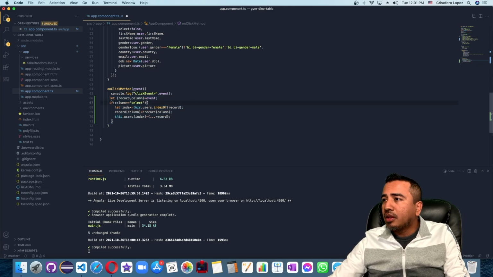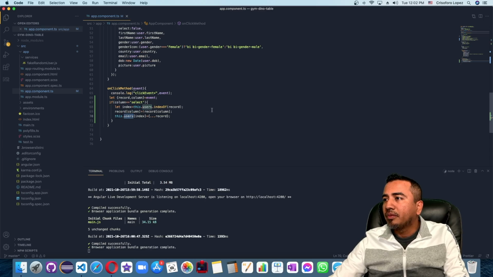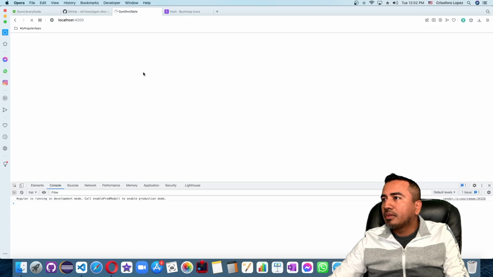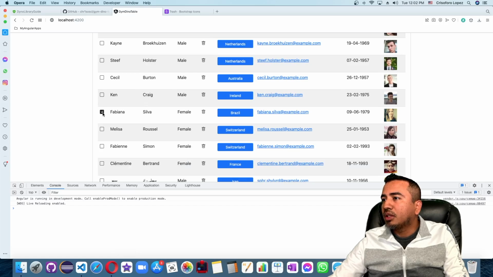And then here what we're doing is we're checking that the column that they click on is the select column. If they're clicking on this, then we're going to find the index of that record. So for the record, we are going to switch the value in this column. So if it was false, it's going to become a true value. And then we're going to clone the record and reassign it to the users array. So let's save this. Let's go see the results. So now you will see whenever you click on this, it is switching to the true value.